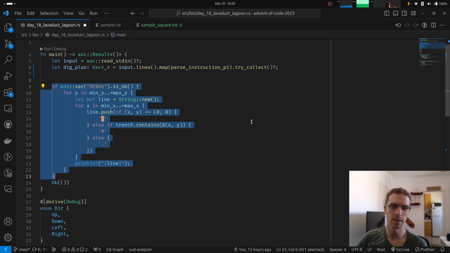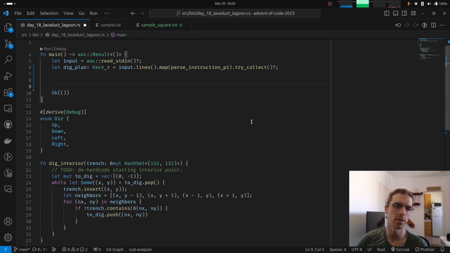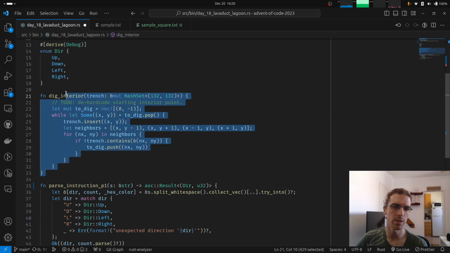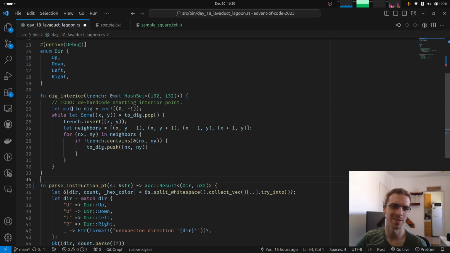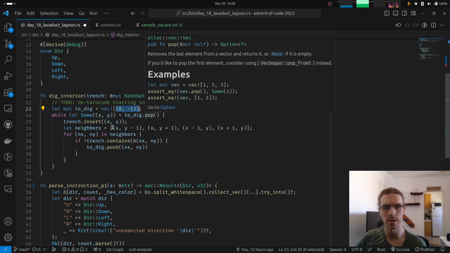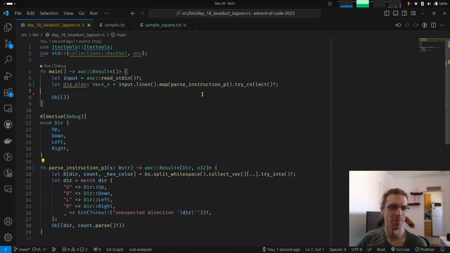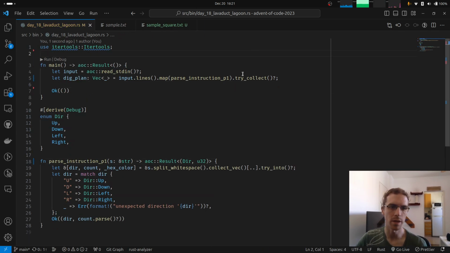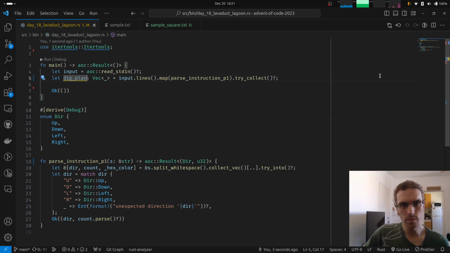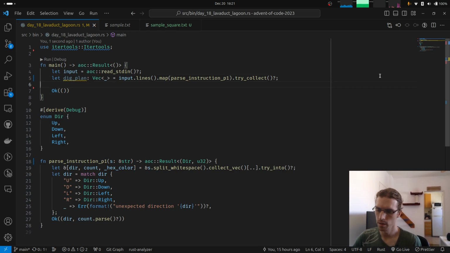The printing of the trench is also something that's probably not needed, because if I'm not going to collect every point, there's no point in having that. And the dig interior is the fluid filling thing. And look at that, we had to de-hard code the starting interior point because I just hard coded it to get an answer. But we won't need to do that because this approach we are not going to follow. Okay, so we have another dig plan. What are we going to do?